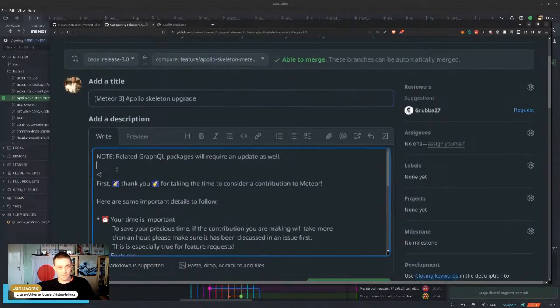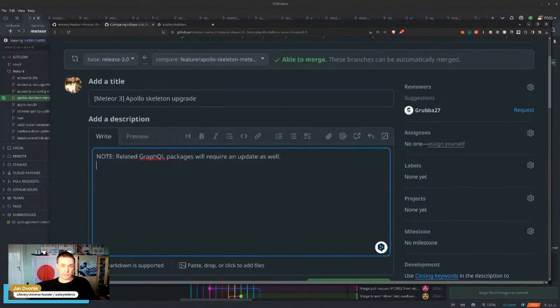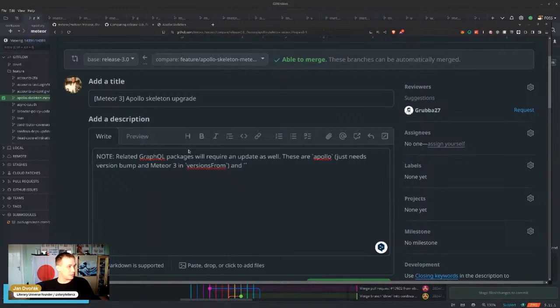Great. And so these are Apollo, Meteor 3 in versions from. So that one is the easiest one. And now the problem child or problem package.